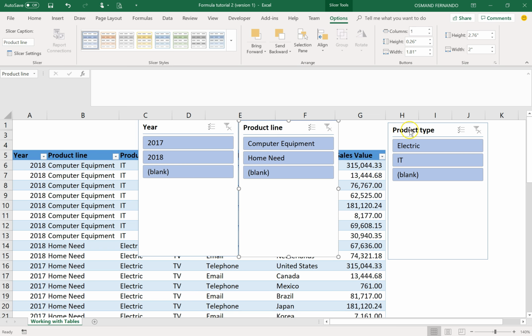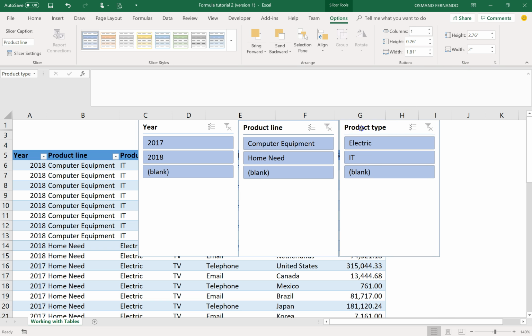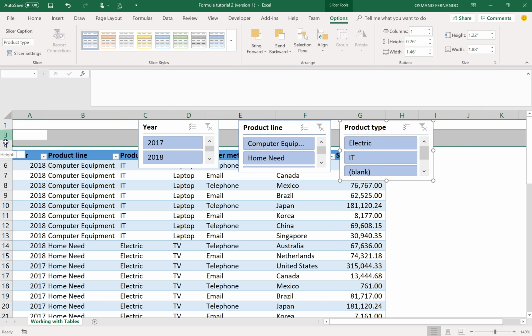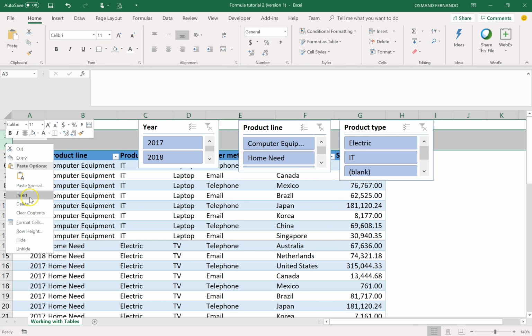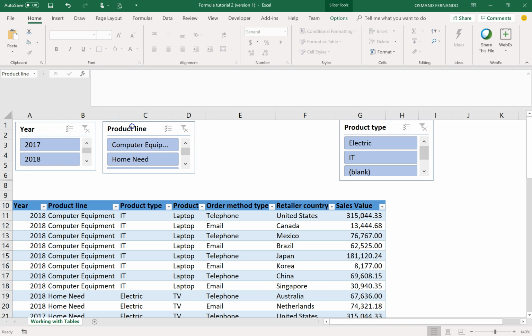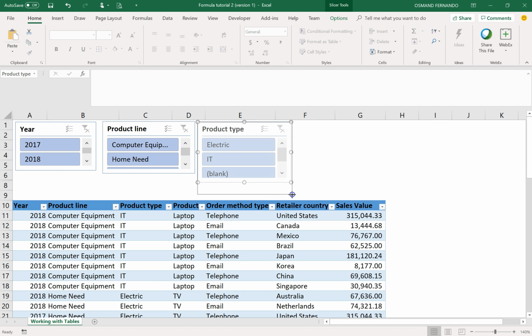Right, now let me show you how we can format these slicers. First thing, we can adjust the height and width this way. So let's organize. Let me insert some rows here. Okay, this looks fine. Now I can place my slicers over here. Right, now let me show you how we can format these slicers.